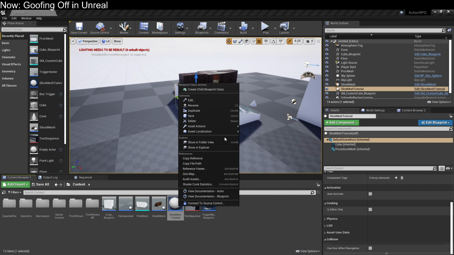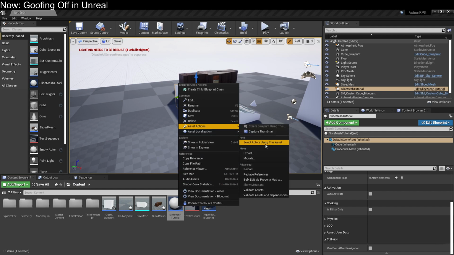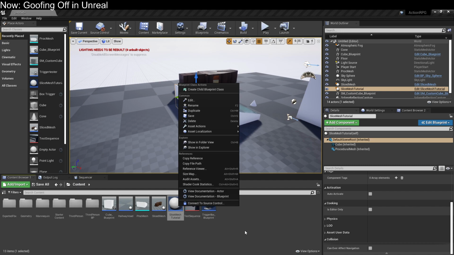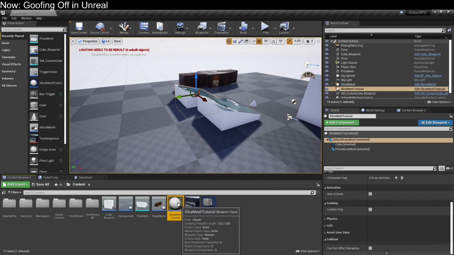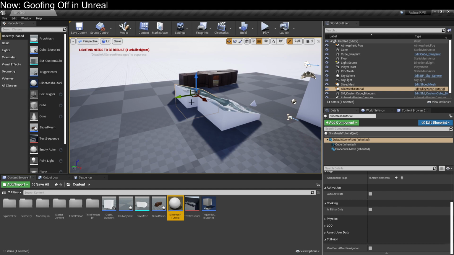I don't see any easy option here to change this to a different... I think we're going to have to start over here. So what is this descended from? It's a blueprint class. It says it's descended from type actor, parent class actor. So I couldn't do it better than that. So although this object is descended from a scene object, it is an actor.